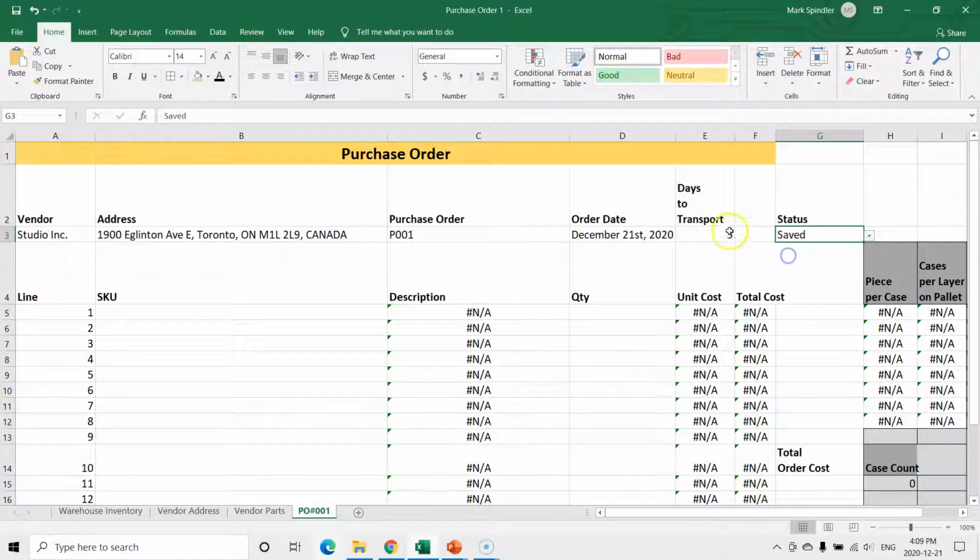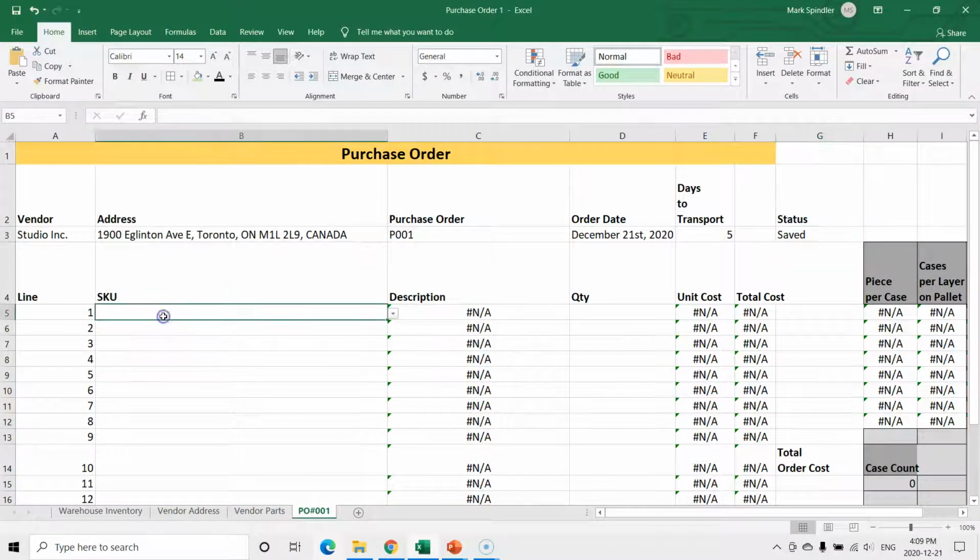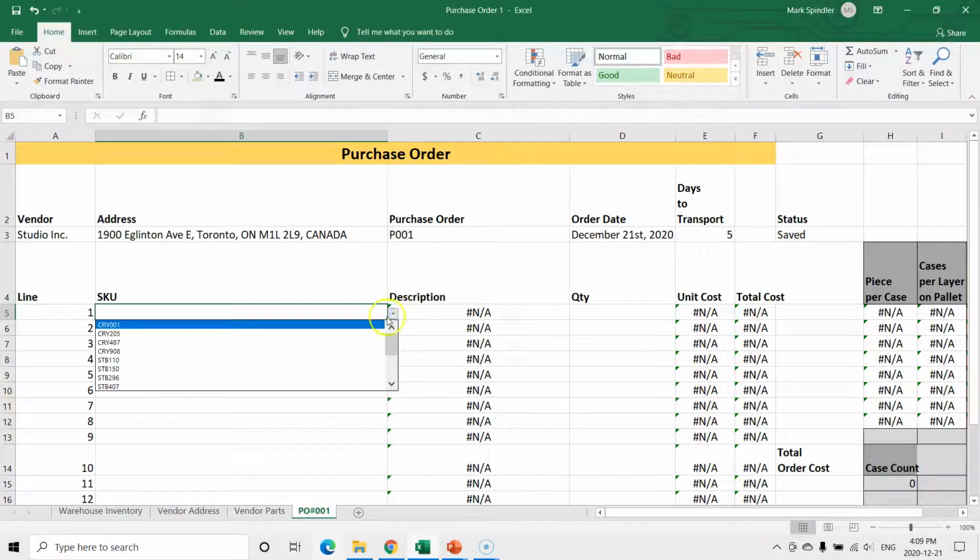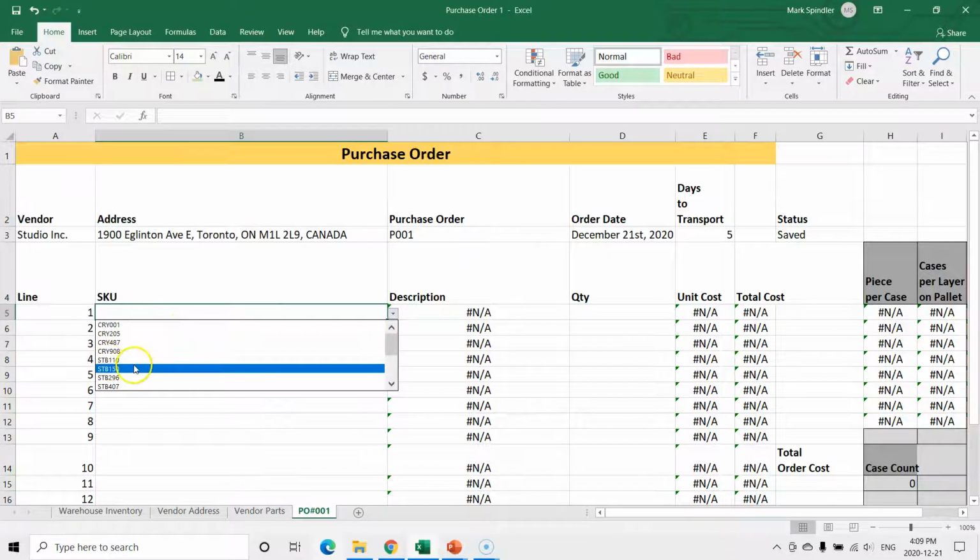I could save this information. And once it's ready to go, once I want Studio to start to get that order ready, I would click on Issued, and then within 5 business days, I would receive the shipment. But we're not ready for that yet, so let's stick with Save. And now we can start inputting items that we want to store, so that people can order from our warehouse, and we could ship it to them and start making a profit.